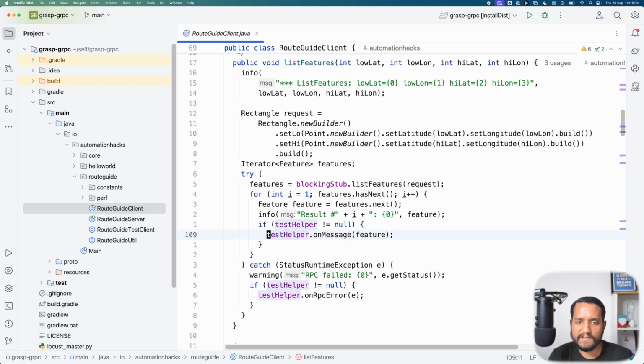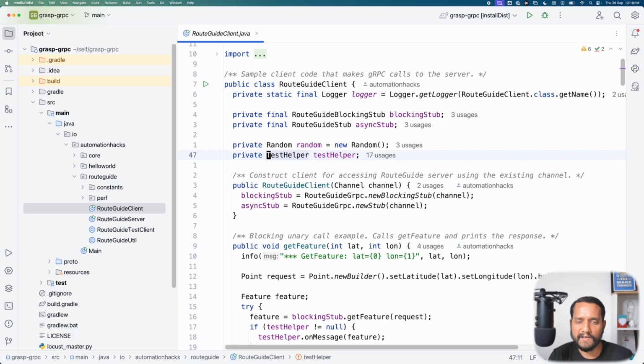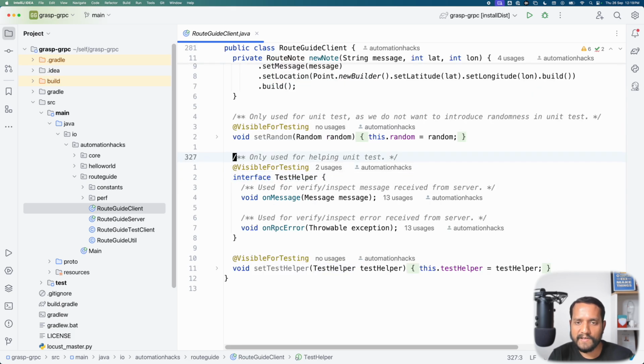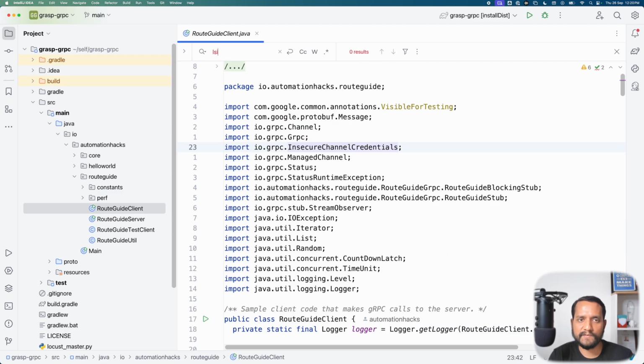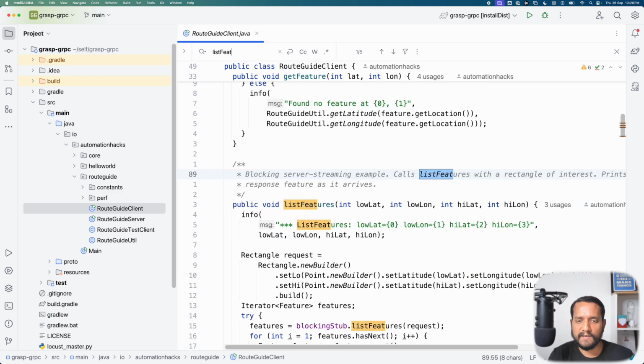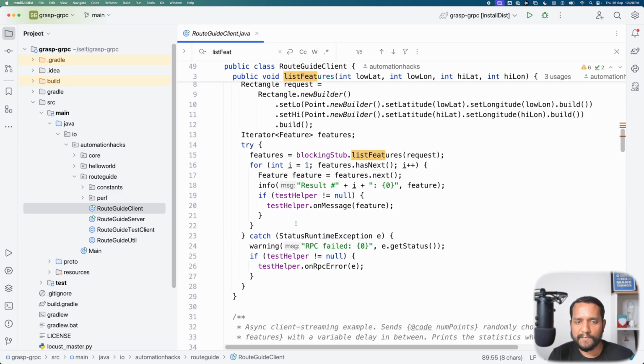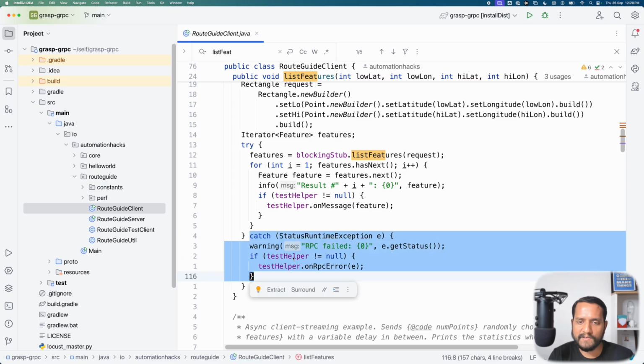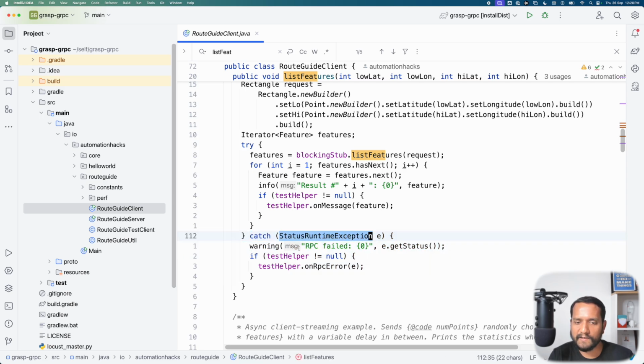So what is this test helper? We can come to it very quickly. What you will see is this is just an interface for helping us unit test. It exposes two methods: on message, which takes any proto message as an input and does not return anything, and similarly, on RPC error, which takes an exception as an input. Let me come back to list features. And that's about it. If there is any exception, it will catch it, and then it will just log that the RPC failed.